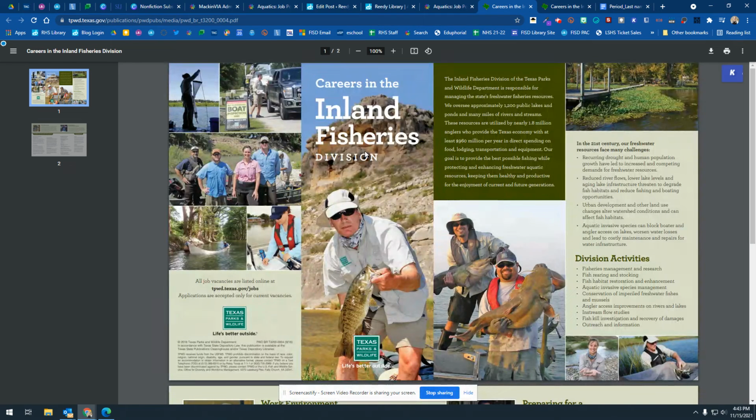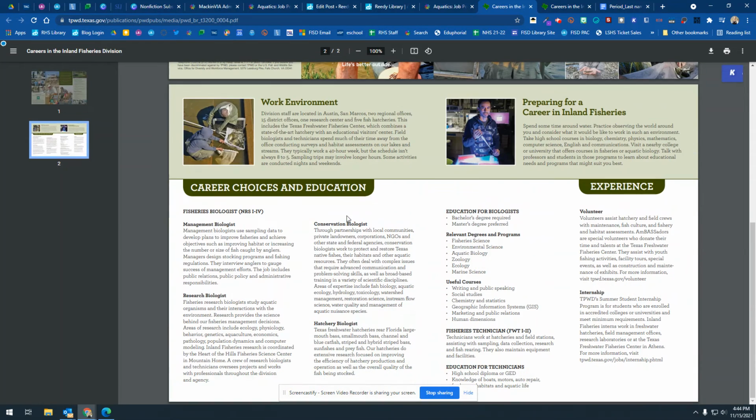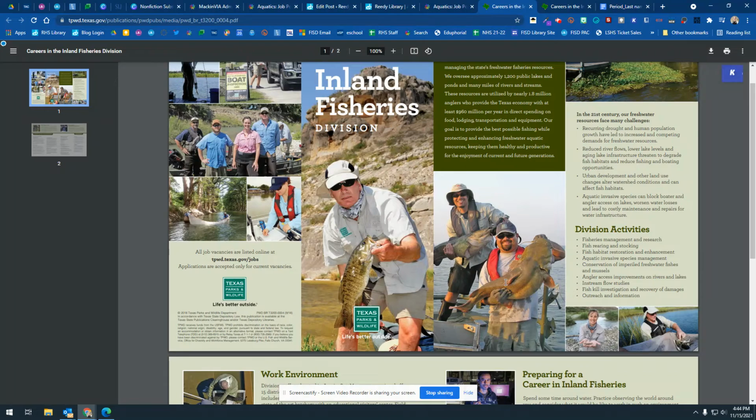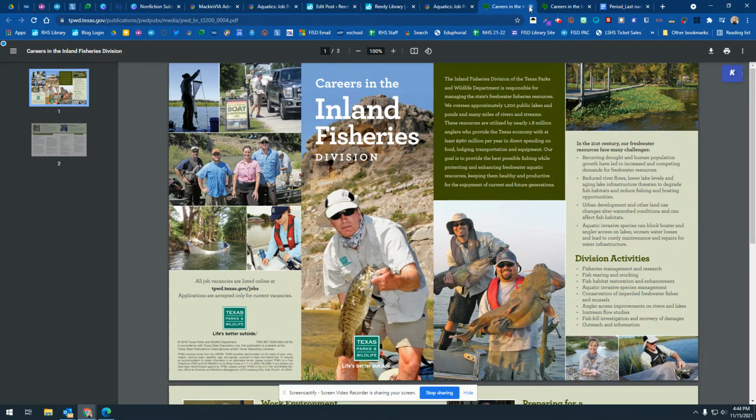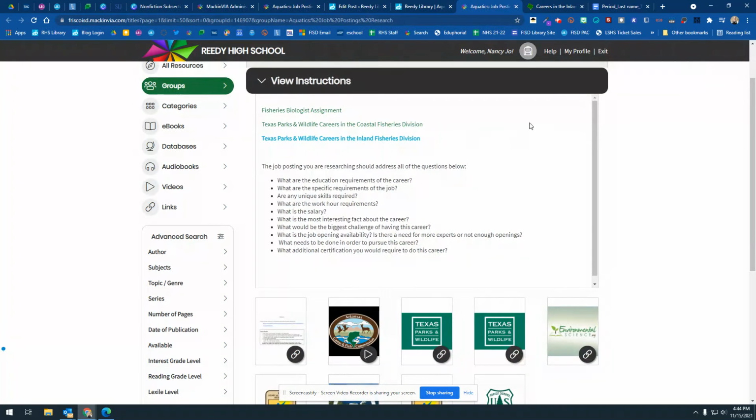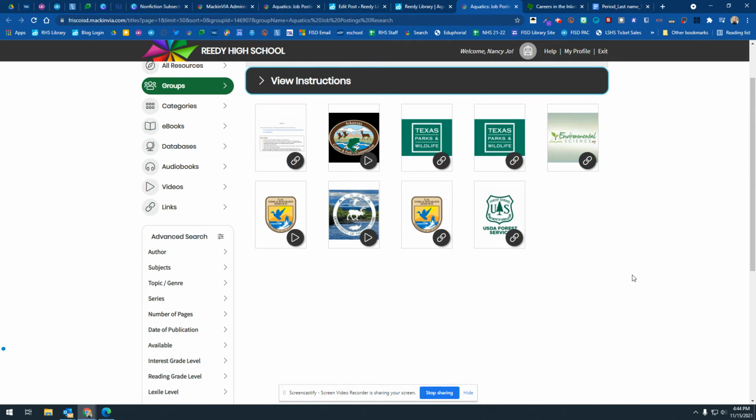So here is the PDF because I thought these were just really nice, very well done with lots of information in here. So this is like a pamphlet, a brochure that you might print out, but here it is in PDF. So it also gives you quite a bit of information, even about how you can volunteer or internships and things. So I thought that this was a really great resource from our Texas Parks and Wildlife as well there. So both of those are there.